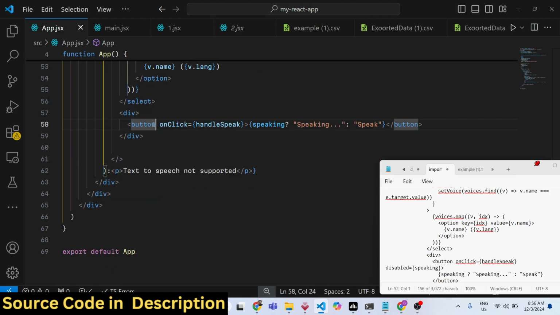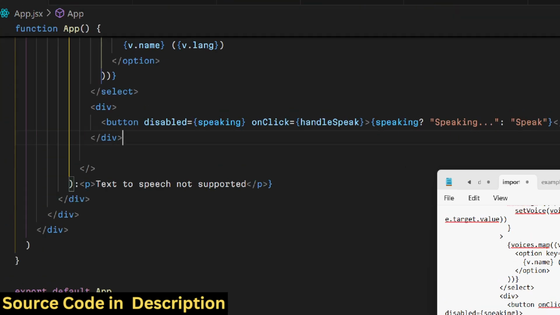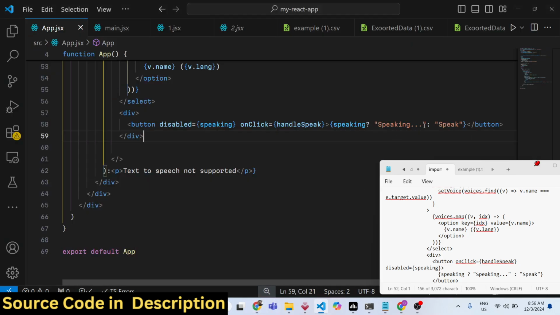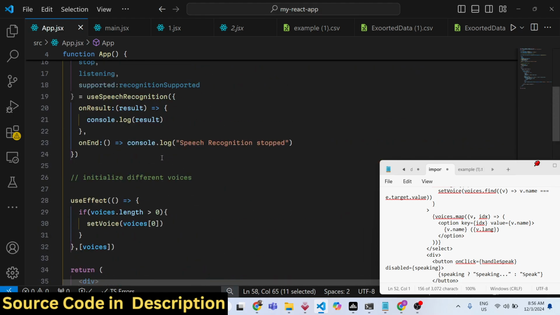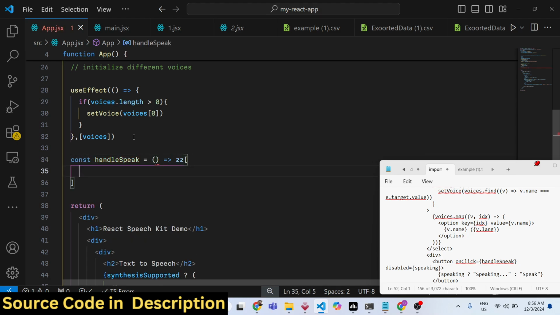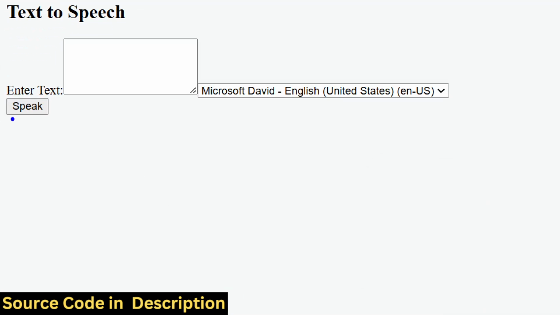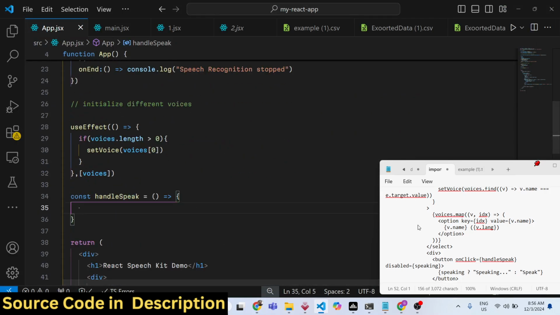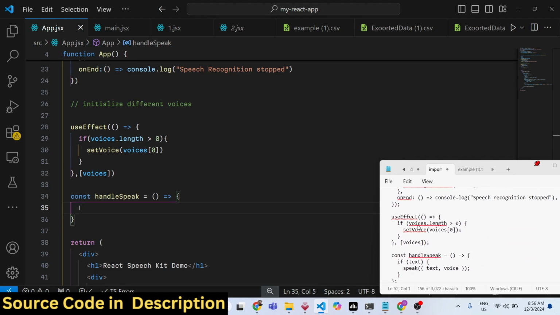This button will be disabled if the speaking property, this boolean parameter, is true. So if you refresh, you'll see this button is not disabled because we have this property set to false. We do need to define this function handle speak. So now we just need to define this function handle speak.